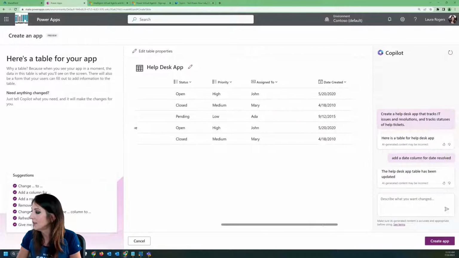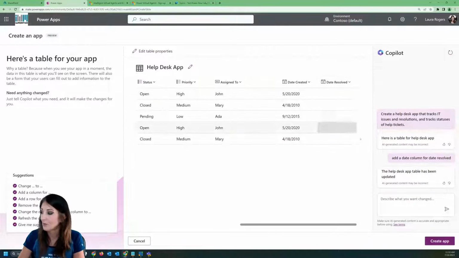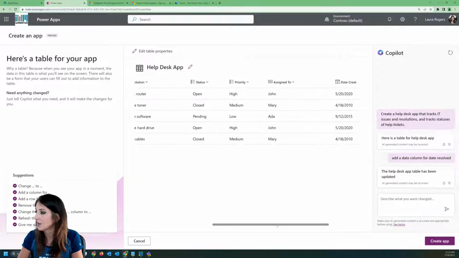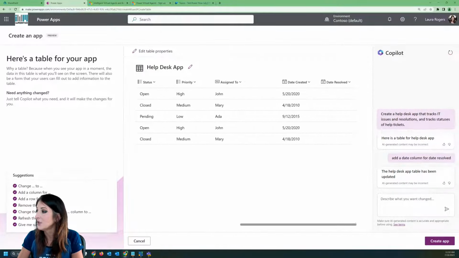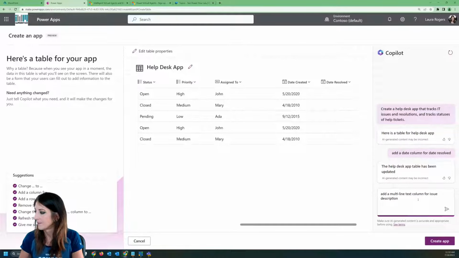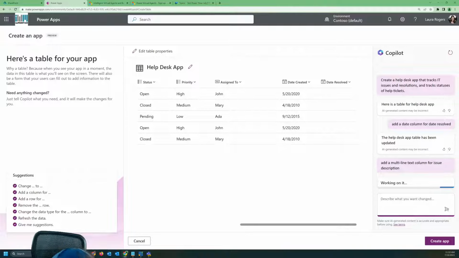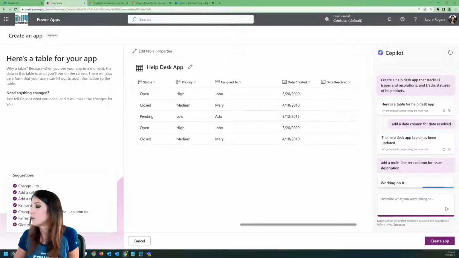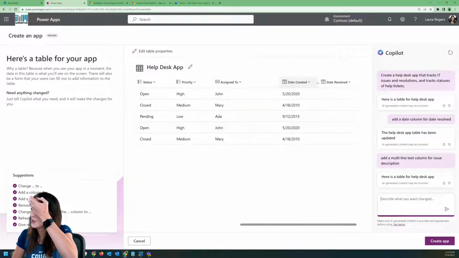Okay, so it created a date resolved column for me. Now let's see, what other kind of columns might I want? Oh, I need to have an issue description. Add a multi-line text column for issue description. Okay. And it's working on it. So it says you can even change the current columns. You can change what kind of columns they are too, if you want to.